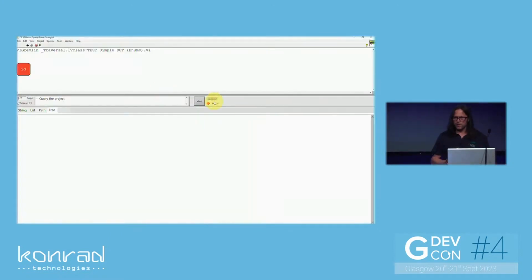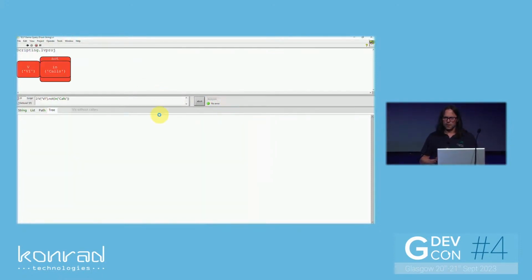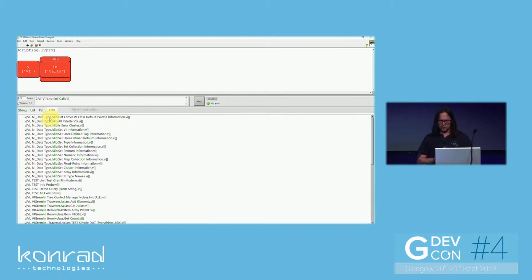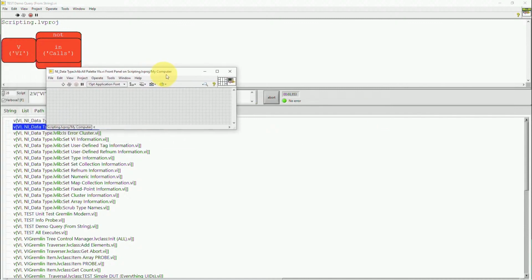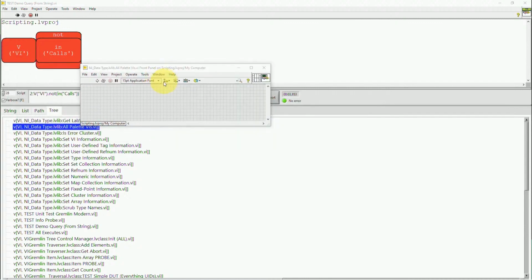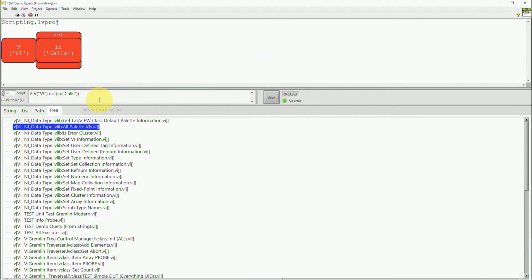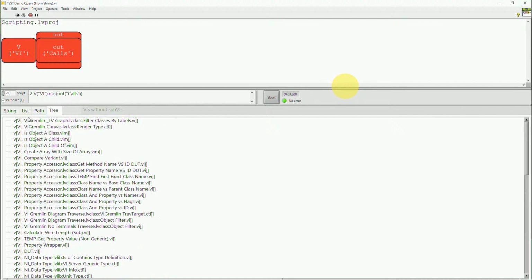Back to the demo. You can do stuff like this. These are all the VIs that do not call anything. Yep. This is going to be annoying because they're all on my other window, I assume. Okay, this VI has no callers. It's in the text over here. VIs without callers, or VIs that are not called.